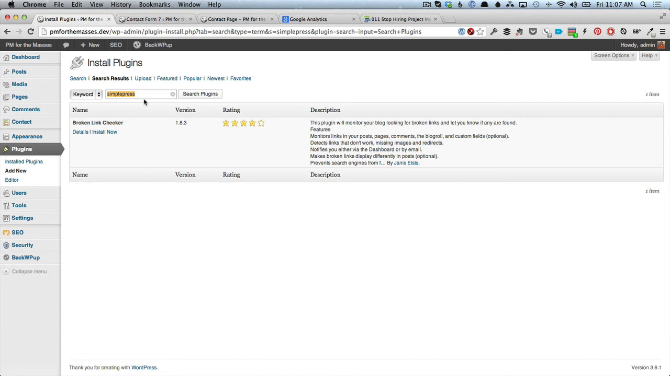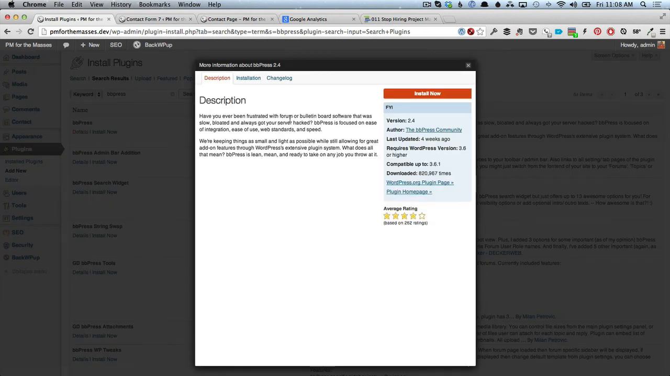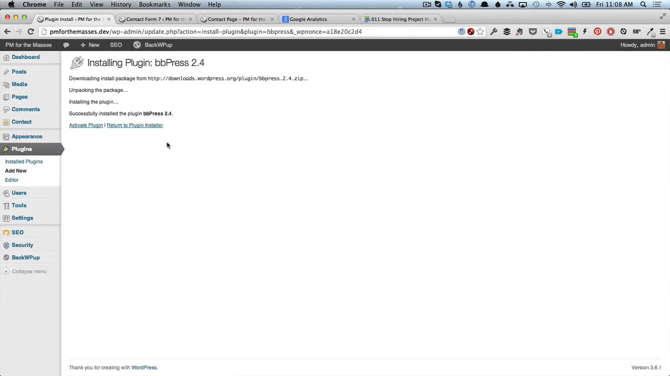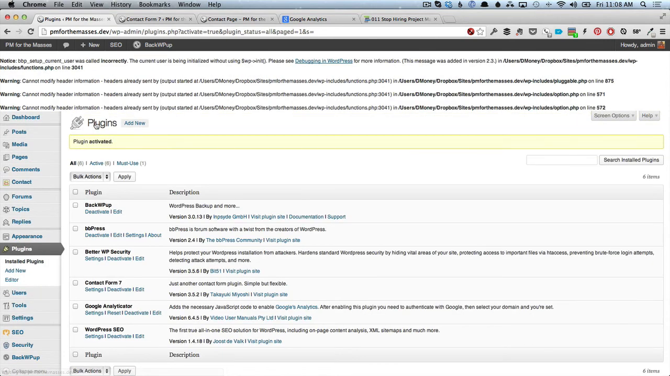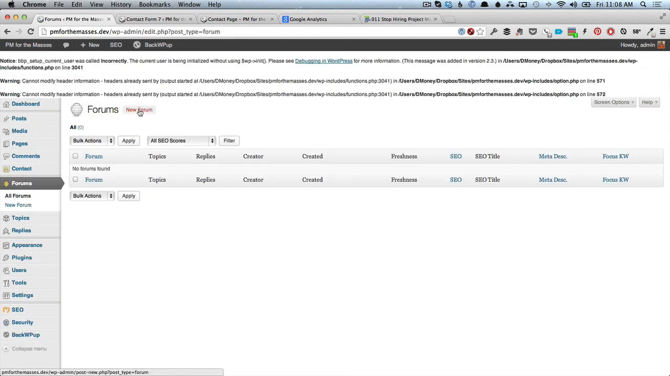Buddy Press is more like a community, almost like creating your own social network, like Facebook. Then there's one called BB Press, which is more like a forum or a bulletin board feature. So I can install this one just so you can see it. We can activate that, and that gives us the ability to add a forum and any topics, and we can manage replies and stuff like that. So that all can be done with a plugin called BB Press.